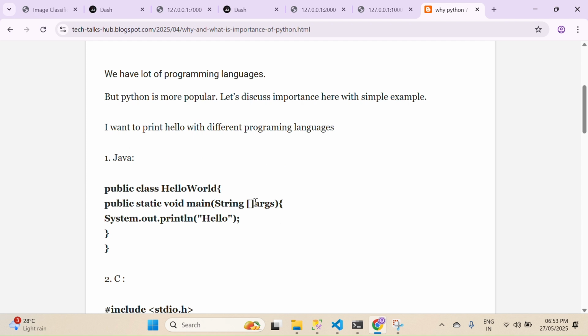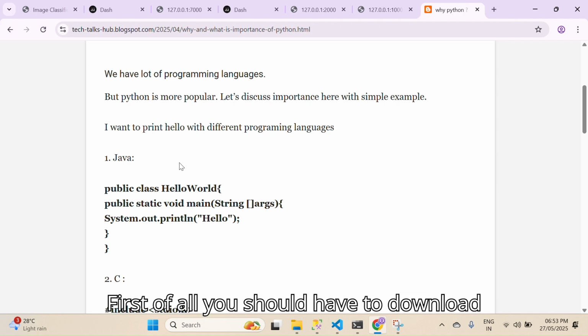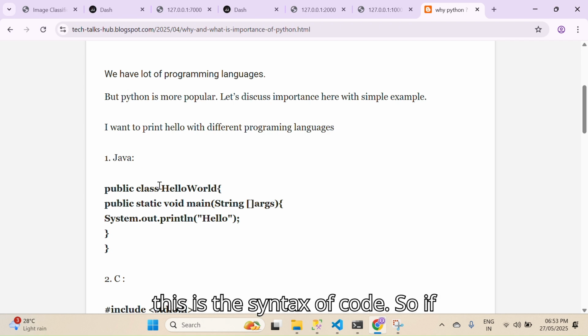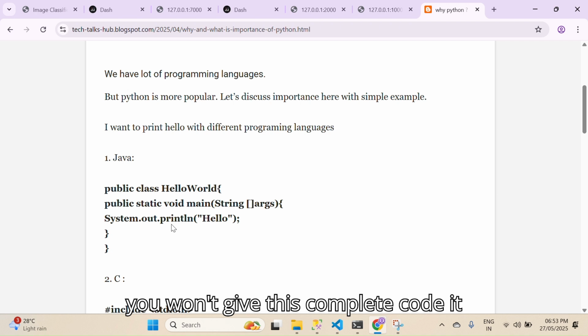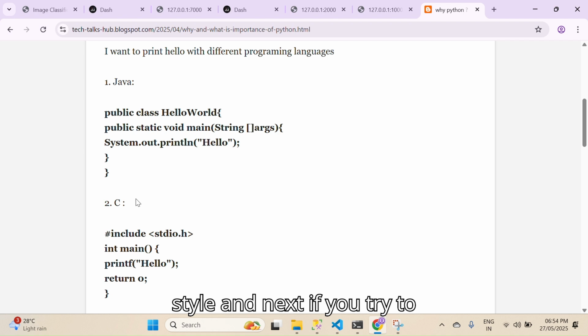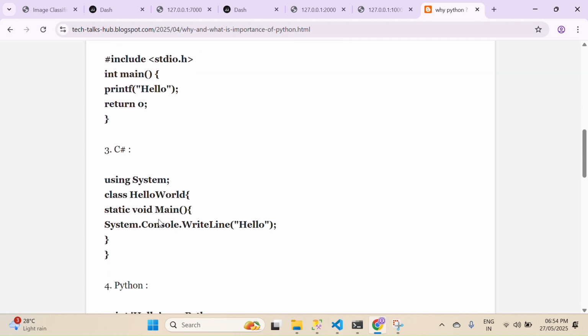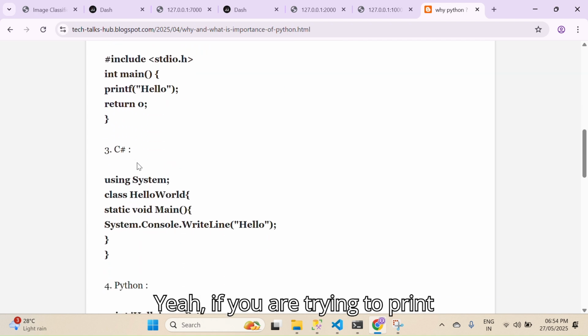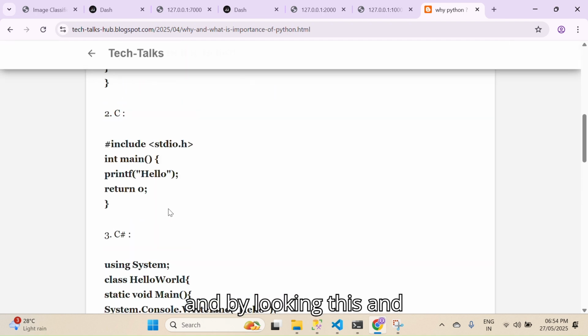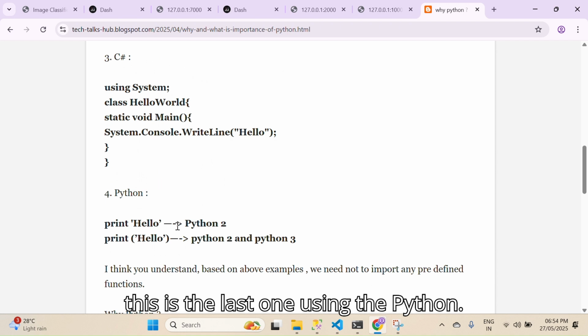Here, if you try to print a simple hello in Java, this is the syntax. First of all, you have to download all predefined modules, and after that, this is the syntax of the code. If you don't give this complete code, it won't print anything. So this is the Java style. Next, if you try to print a simple hello in C, this is the one. Next, if you are trying to print a simple hello in C sharp, this is the code. And this is the last one, using Python.